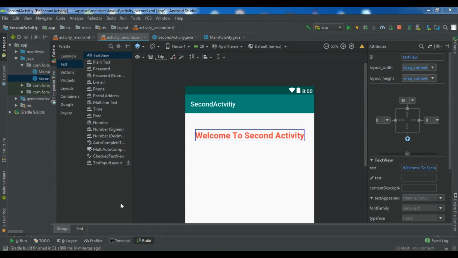In the previous video we learned how you can open a second activity in Untitled Studio. In this video I'm going to show you how you can send data from one activity to another activity. So now let's get started.